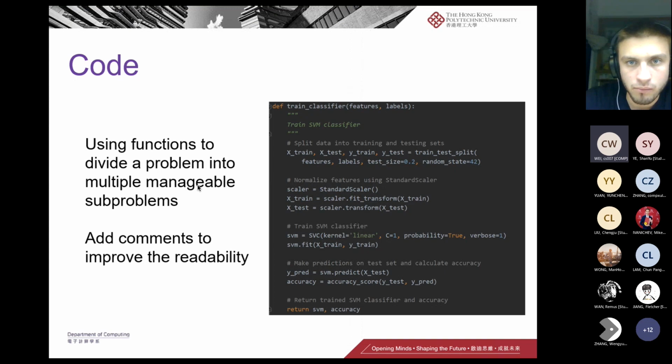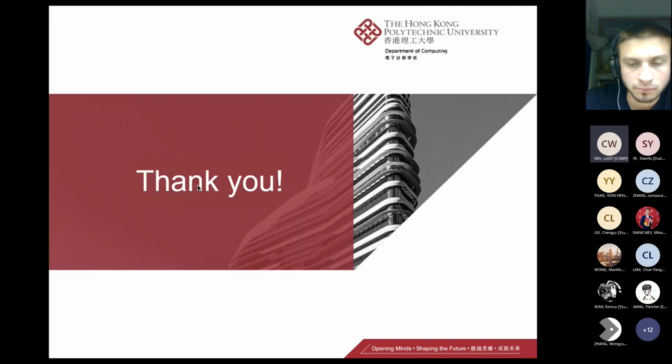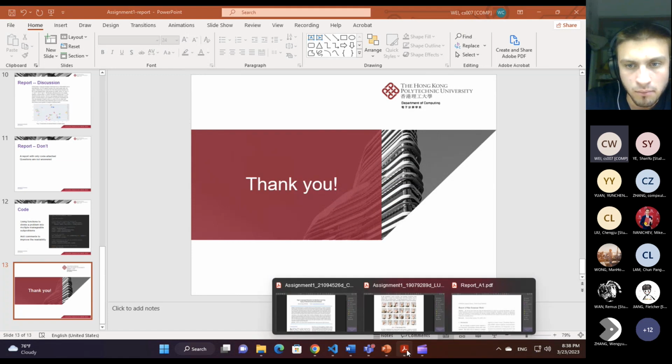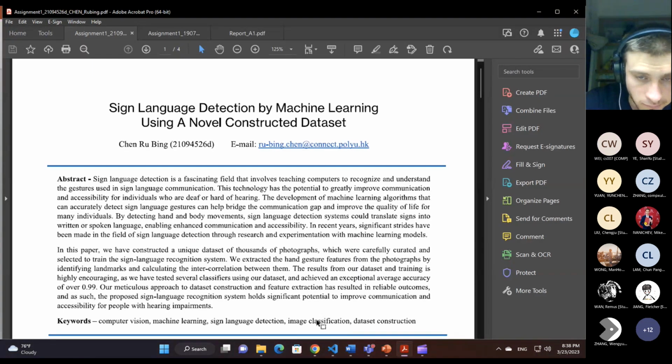And also, user functions are quite important. You can divide a problem into multiple sub-problems at a manageable scale. So that's quite important, and these are basic programming stuff, so I wouldn't elaborate more. Let's get into the next part by looking at more examples of the reports, and you will probably get a better idea of what I have mentioned.